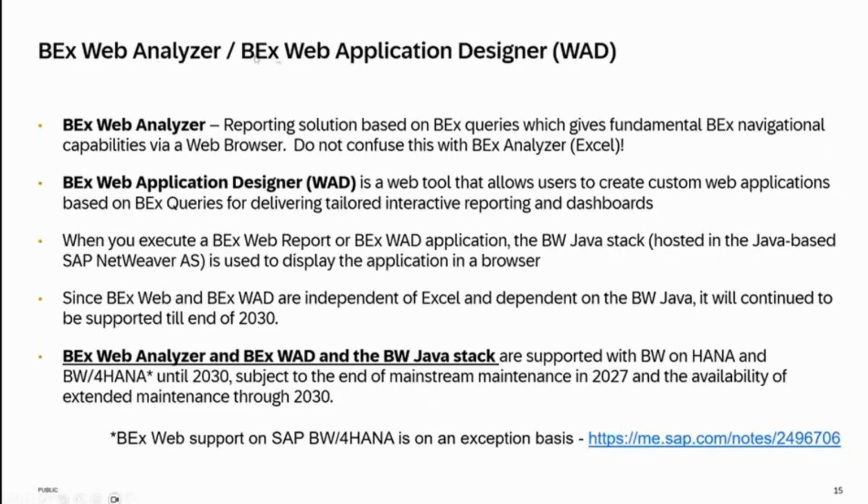Final point here, BEx Web Analyzer and BEx Web Application Designer, I mentioned they're not directly impacted by this Excel situation, but they are supported until 2030 on the NetWeaver BW stack directly. And again, by exception on BW4 HANA, our intention was to move customers towards SAC directly. When they move to BW4 HANA, we realize it's a big step for customers. And so there is an exception process that can be sought after for BEx Web Analyzer, BEx Web Application Designer.